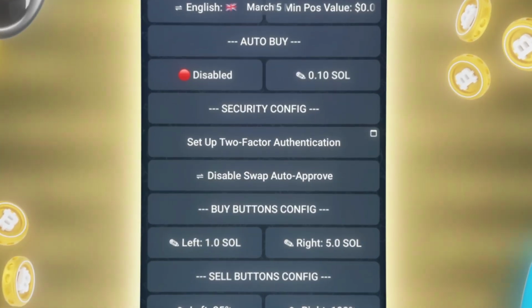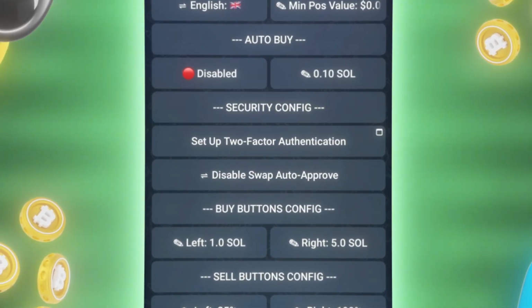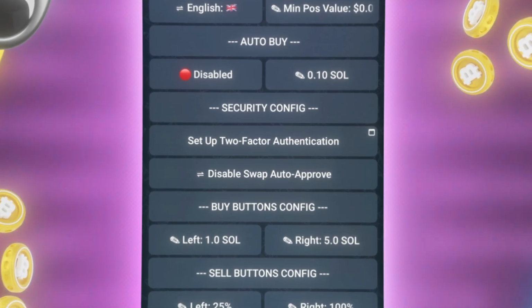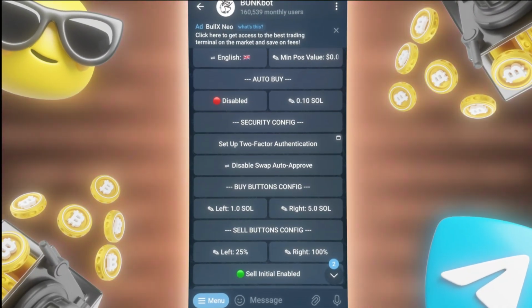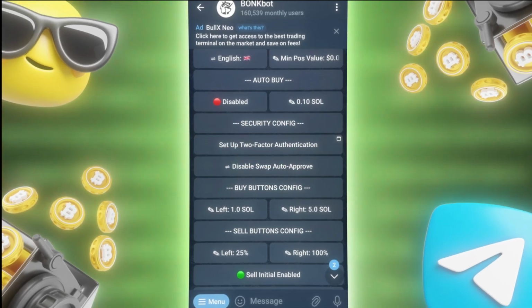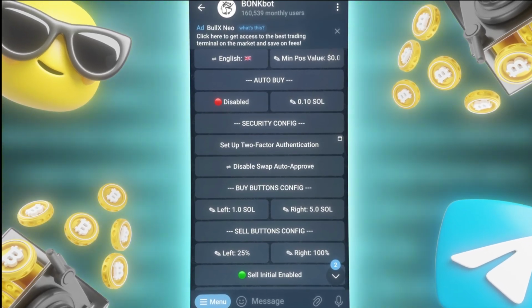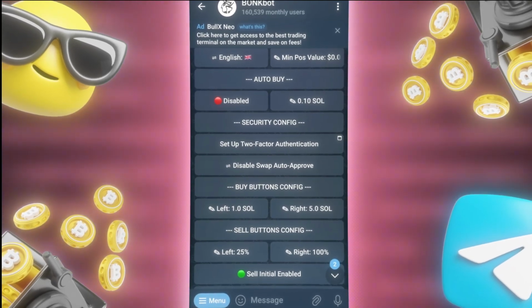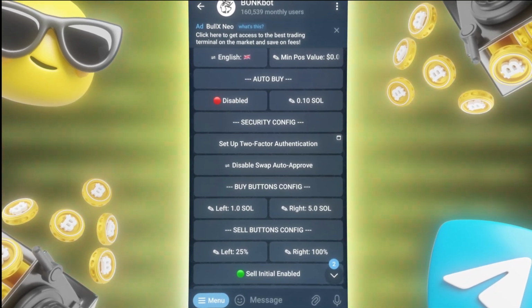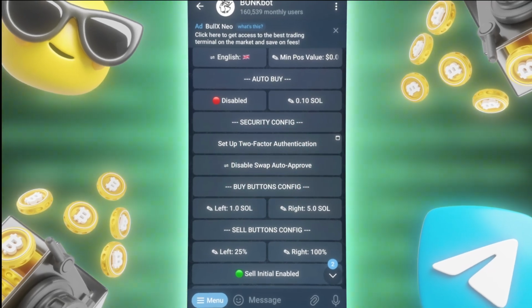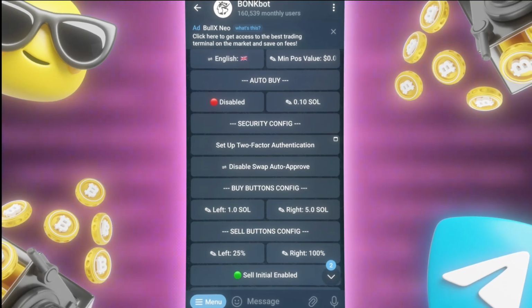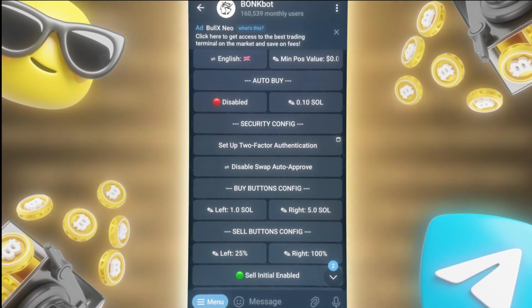3. Security Config. Then, there's the Security Config section. This is important for keeping your account safe. There's an option to set up Two-Factor Authentication, or 2FA, but it's currently unchecked, meaning it's not turned on. I recommend enabling this for extra security. There's also an option called Disable Swap Auto Approve, and it's not specified whether it's on or off, but if enabled, it would require you to manually approve each swap, preventing accidental trades.